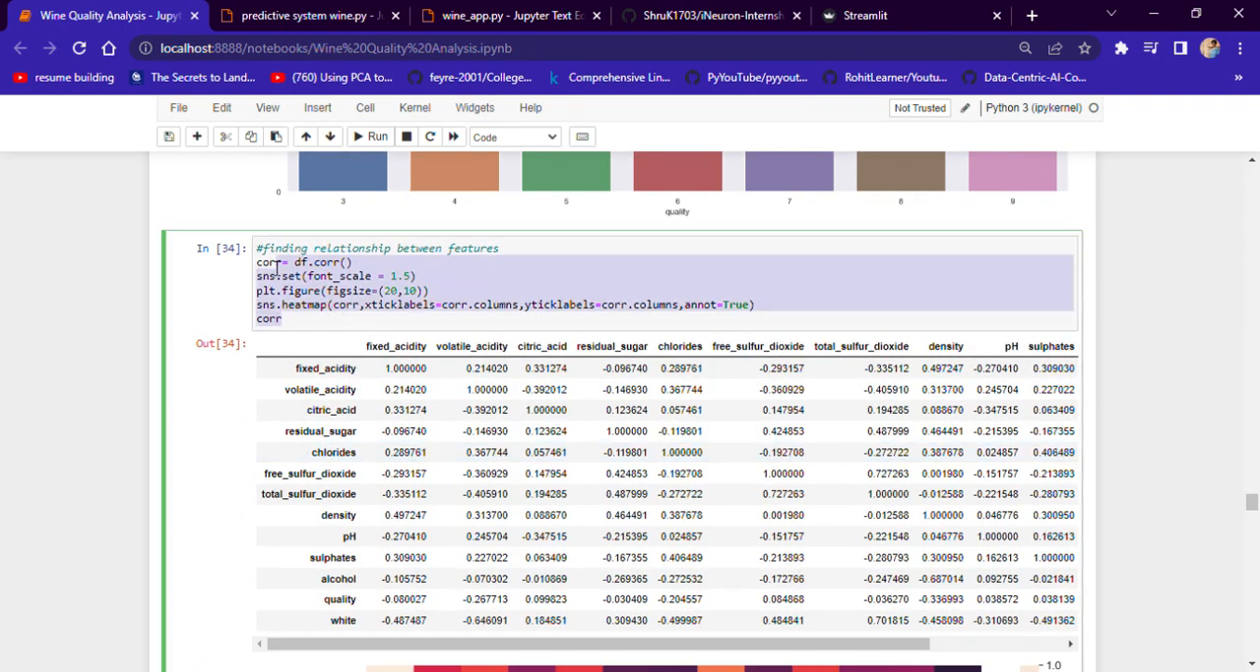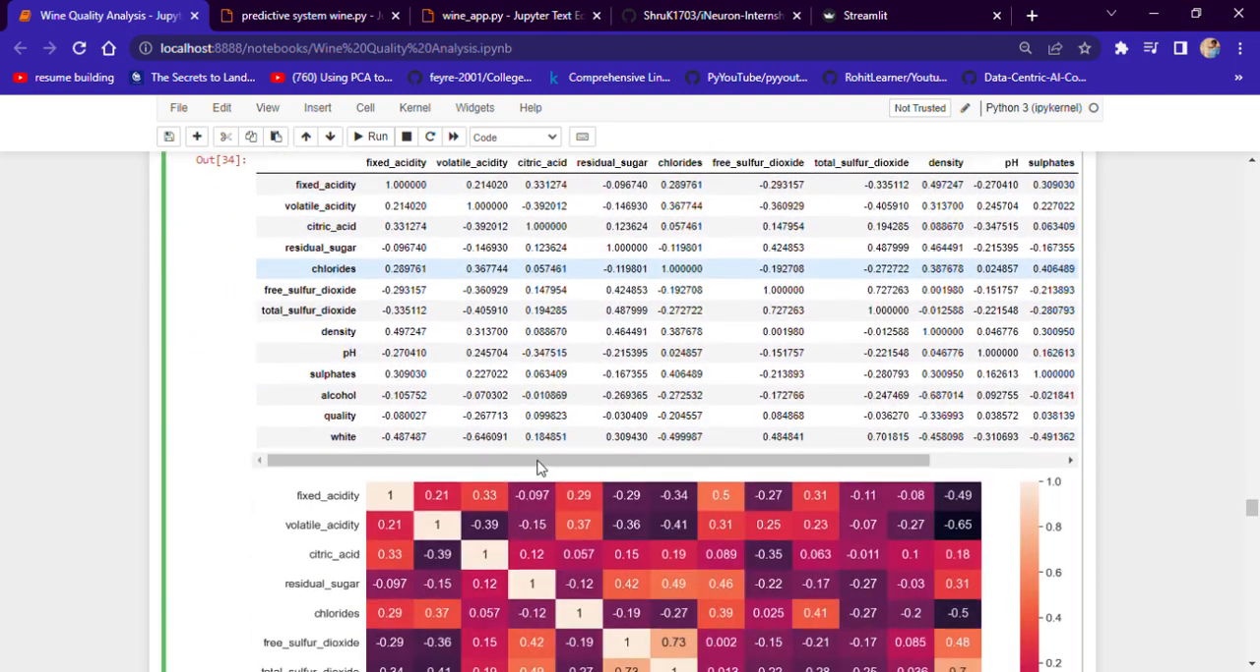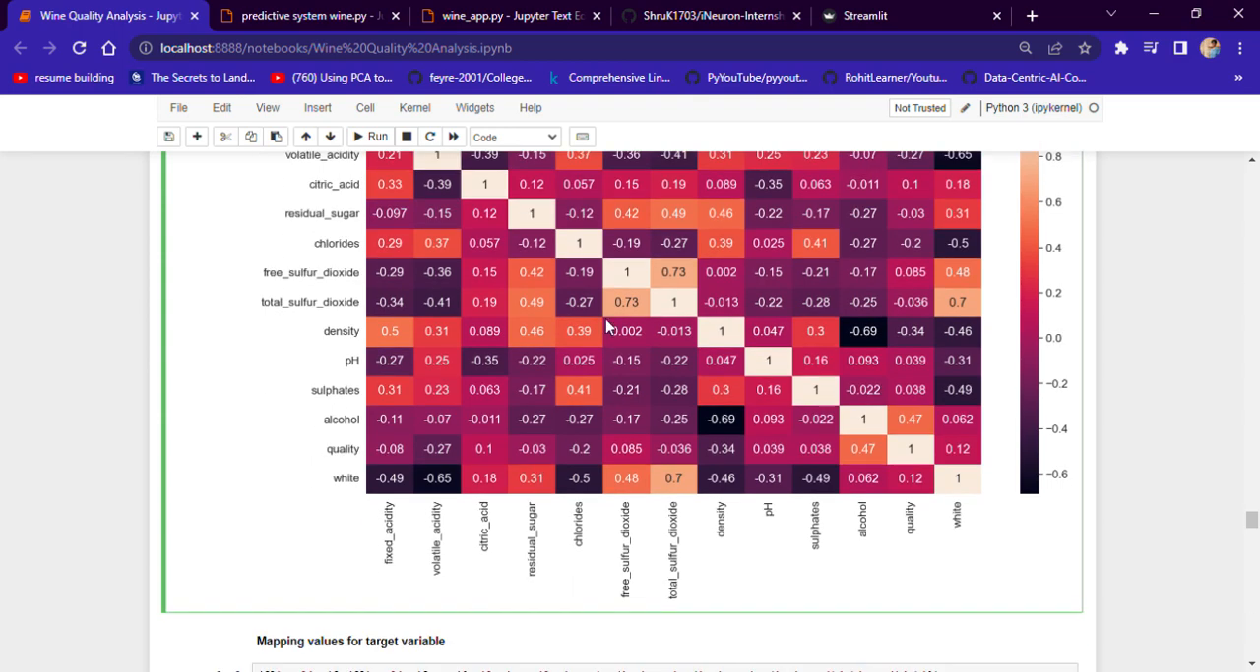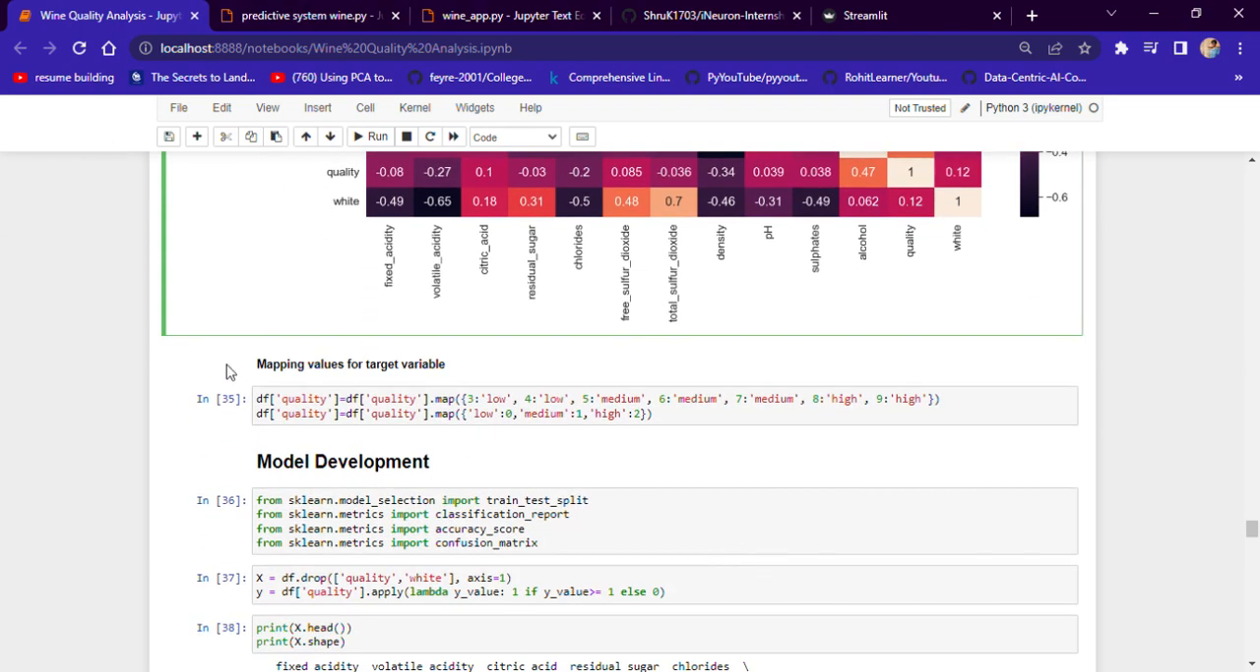So now we're going to find the correlation between our features. So I've done this thing. I've mapped this for my target variable. What I've done here is I used the map function to represent 3, 4, 5, 6, 7, 8, 9 as low, medium, high quality wines, and then I used a map function again to mark low as 0, medium as 1, and high as 2. So I don't get confused while model training.